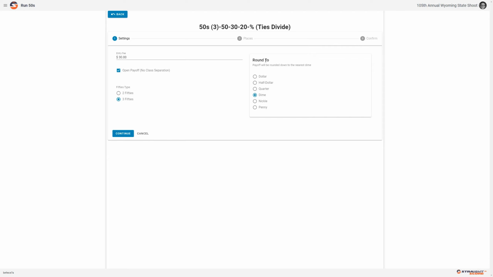To the right of that, we can see our round to section. This is how the payoff will be rounded. We can pay to the penny, to the nickel, to the dime, or to the quarter, half dollar, or dollar. Typically, I either don't round at all, or I round to the quarter. In this case, I'm going to change my selection from rounding to the nearest dime to rounding down to the nearest quarter. Now I'm going to click Continue.